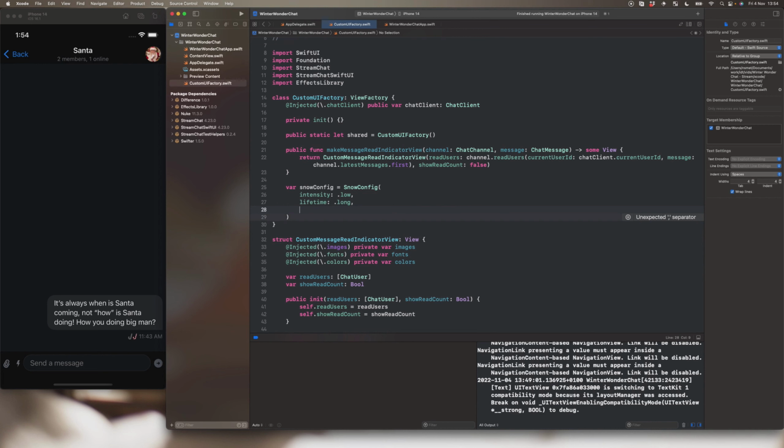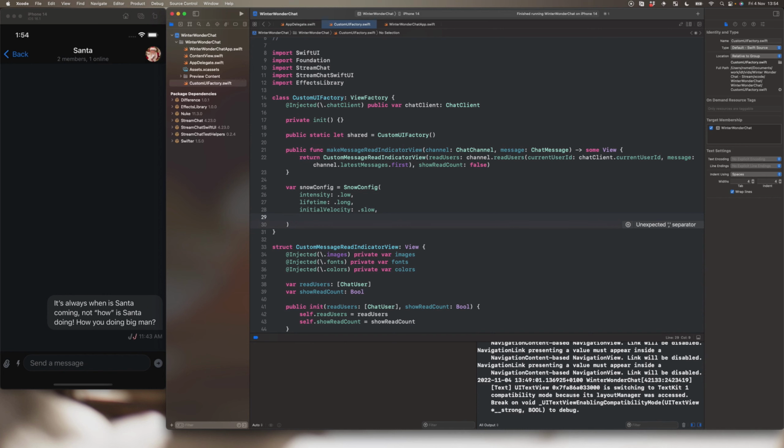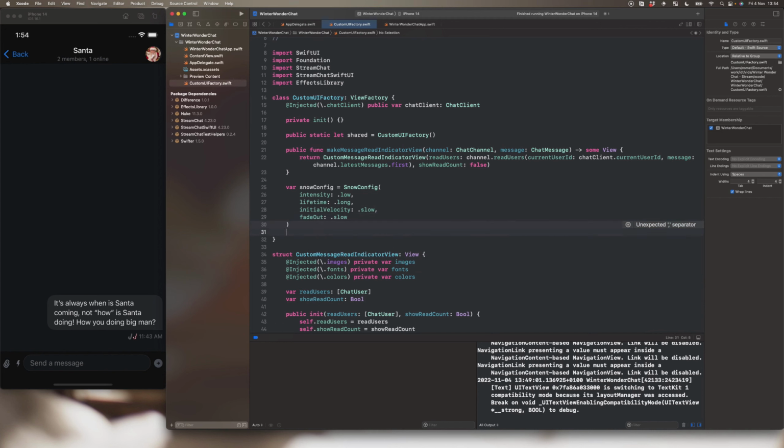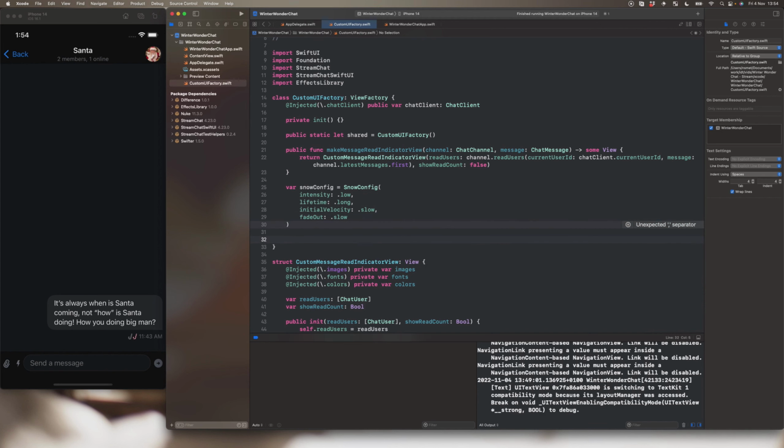Then it has a parameter that's called initial velocity. Again, it's snow, so it's going to be slow. And then we want to have it fade out when it reaches the bottom, but we also want to do it slow. Okay, so this is our basic snow config.